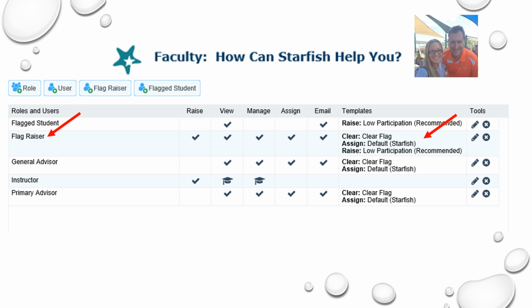When a faculty member raises a flag using Starfish, they can actually track the progress of that flag. They can see and will be notified by email to show that it was raised effectively, who the staff member is that's been assigned to work with that student, see notes about the flag, and even see when and how the flag has been resolved.